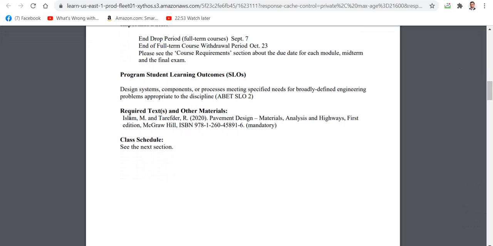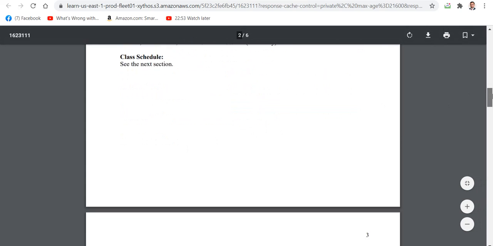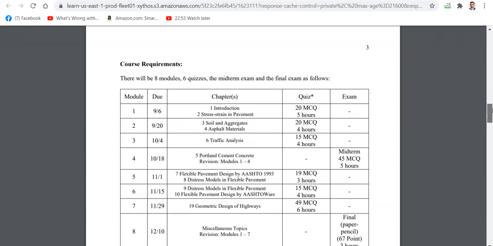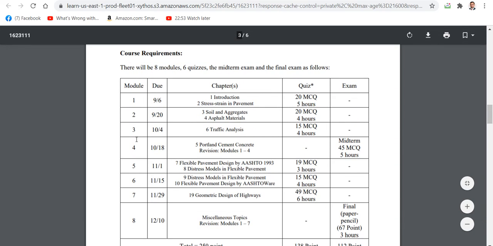Okay, textbook. This textbook is available in the bookstore, Amazon. We need this textbook. Then the class requirement here. So 8 modules. Every module has a due date. This is important. You can finish this module earlier. You do not need to go to the boundary. So every module is roughly 2 weeks.